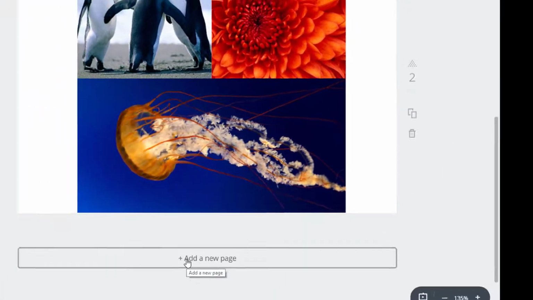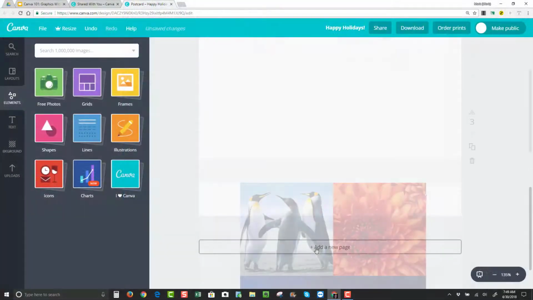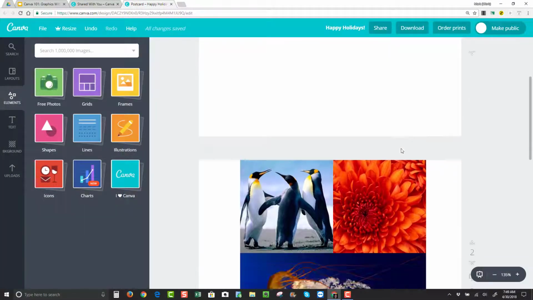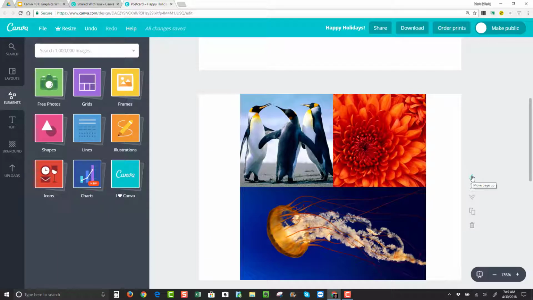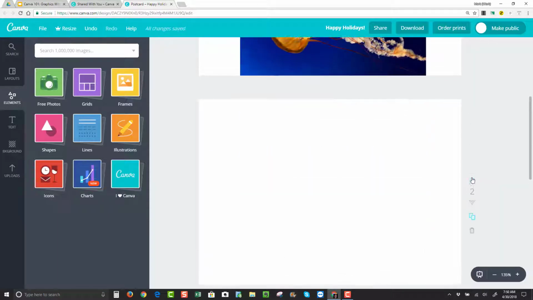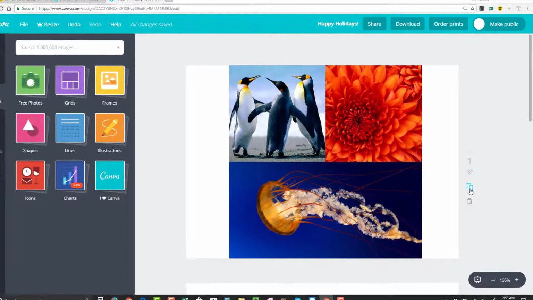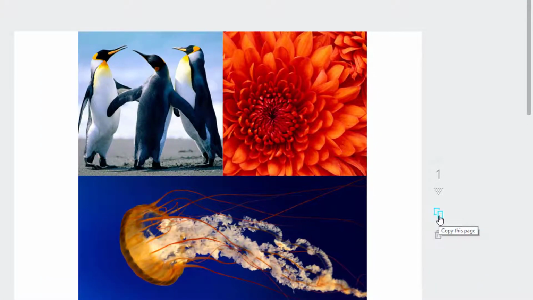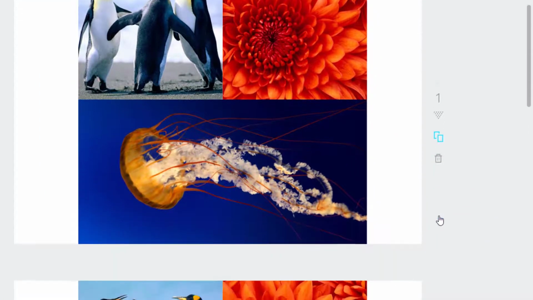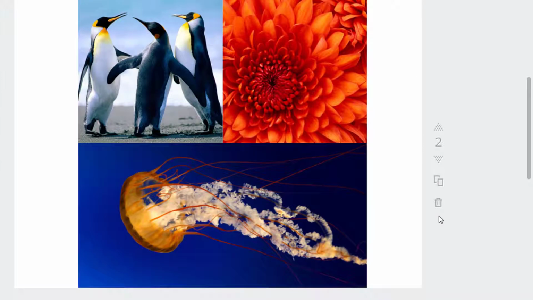And now you can click Add a New Page. You can scroll up and down. You can move your page order by clicking the arrow. This button here allows you to copy the page or duplicate it. Now you see I have two of the same page. And this button, of course, allows you to delete the page.